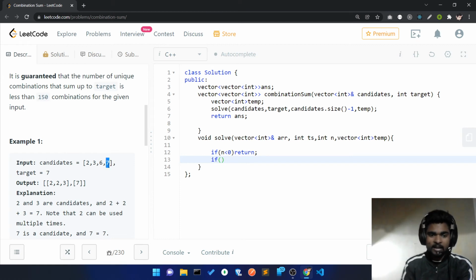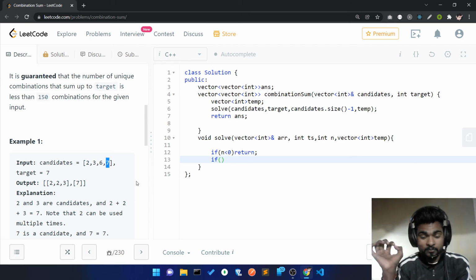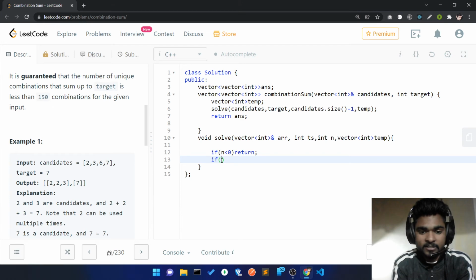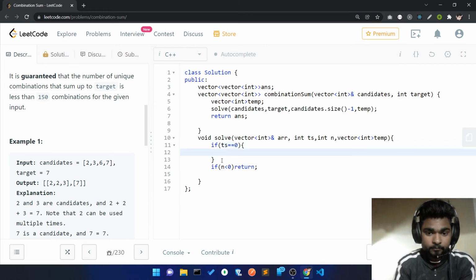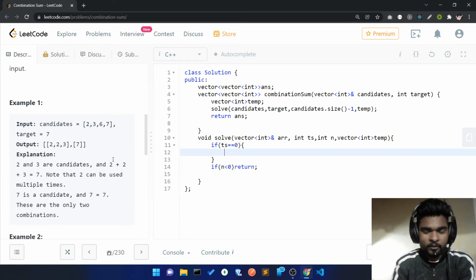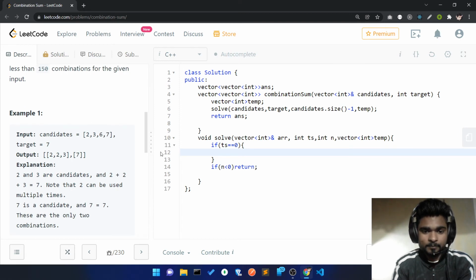Let's say I pick this element and complete this target. What it actually means is my target sum will be 0 after picking this element and subtracting it from the target. So whenever my target sum is equal to 0, in that case, let's mention it above, my target sum equals 0. What does it actually mean? Okay, let's complete the choices first, then we'll come back here.